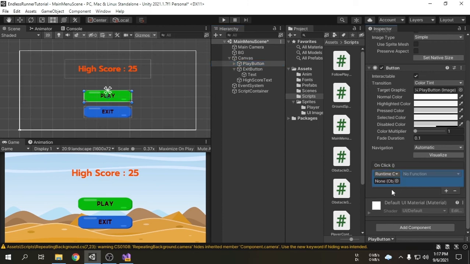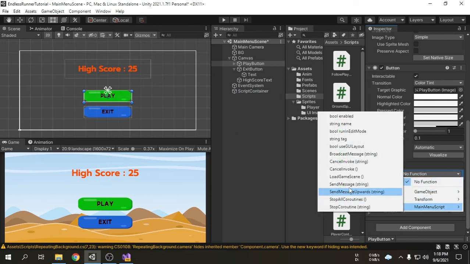Now, we have to attach a game object that has a script. So, I am going to attach the script container game object, because this game object has the loadGameScene function which we will use for the button. We want the loadGameScene function to be executed once the button is clicked. So, we will click this drop down and select the loadGameScene function.